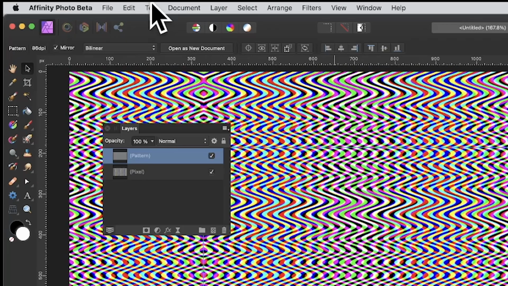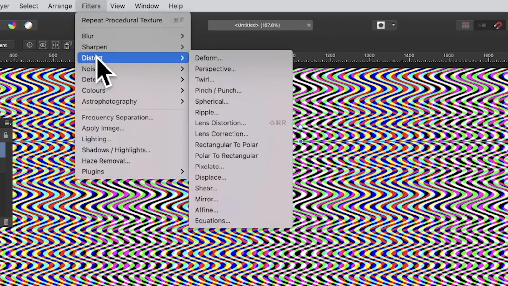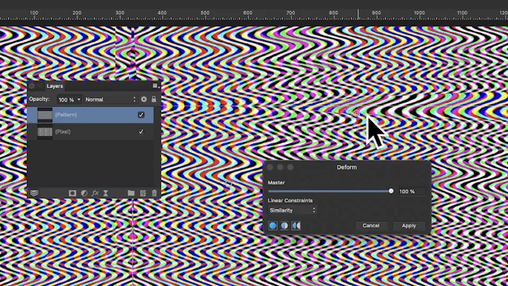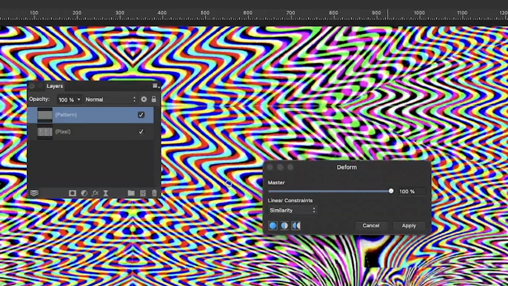But what you can also do is you can apply various things. You can go to liquify. The results are not great, but you can always try them. Also, filters and distort, maybe deform. So go there, deform, just bring that up. And you've got that. I'm going to go with similarity, add some handles. And then you can modify that design and you can see what happens.